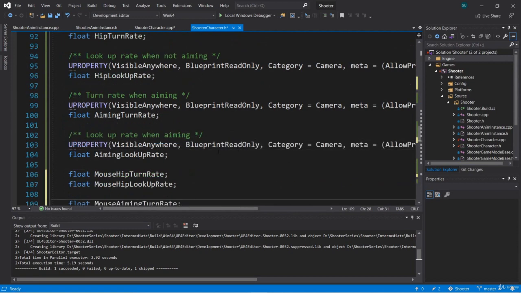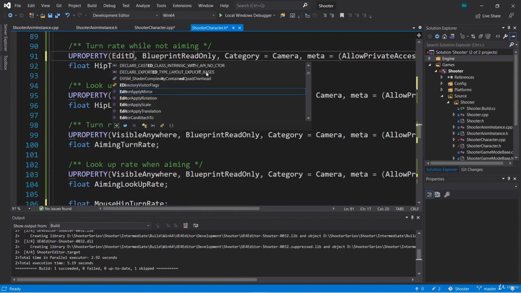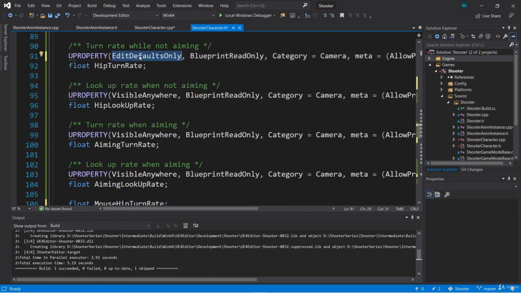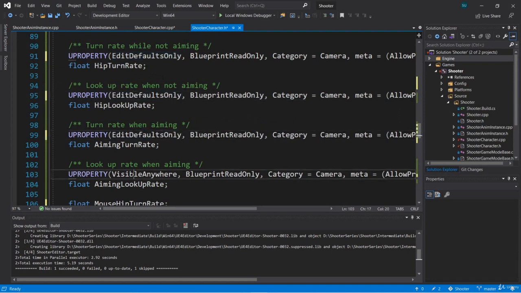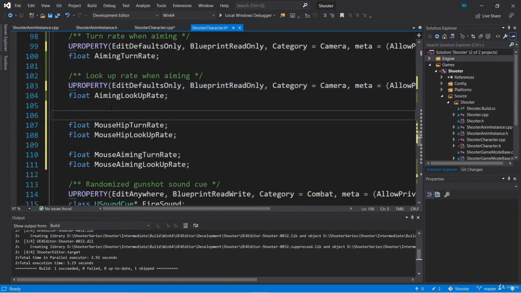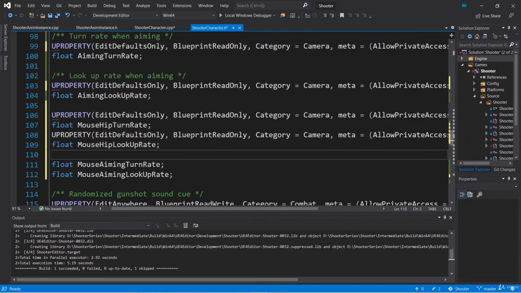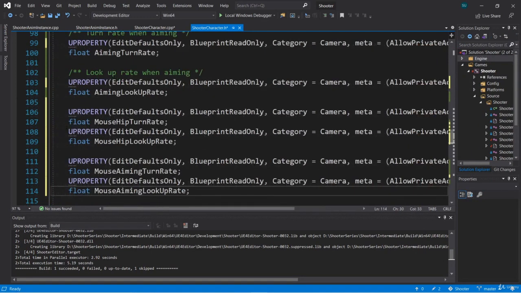Now all of these aiming rates might actually be good if we could edit them in our default blueprint. So why don't we go ahead and make the hip and aiming variables all editable from the blueprint, which would be edit defaults only. I'm going to make these all edit defaults only. And then our new variables, we can make those have the same U properties. So for mouse hip turn rate, we'll give it that same U property. Same for mouse hip look up rate. And mouse aiming turn rate and mouse aiming lookup rate.